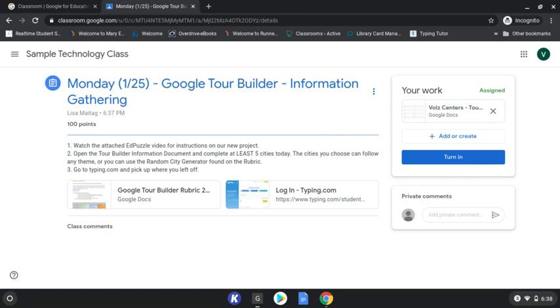No one is going to Tour Builder today. I'm going to show you what it looks like, but we're not actually going to go into Tour Builder until Wednesday and Thursday. You're going to have today and tomorrow to work on your actual document, to gather your information, and then Wednesday and Thursday will be to go into Tour Builder and actually build your tour. So do not go to Tour Builder today. That's why you don't have a link for it. We're only doing the document.